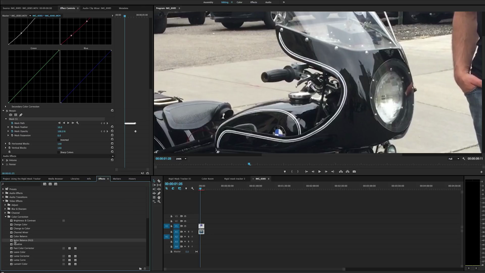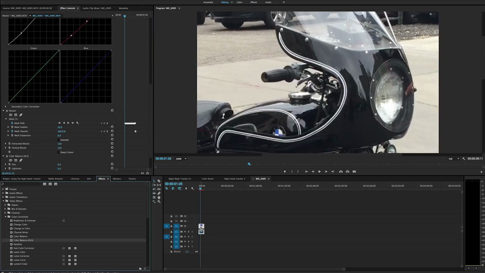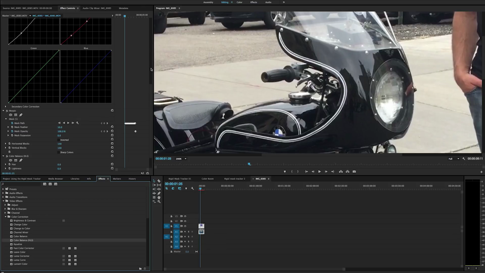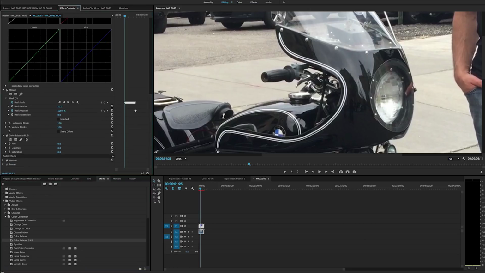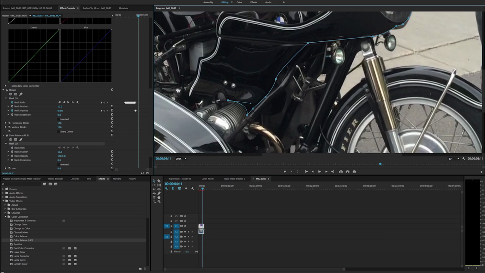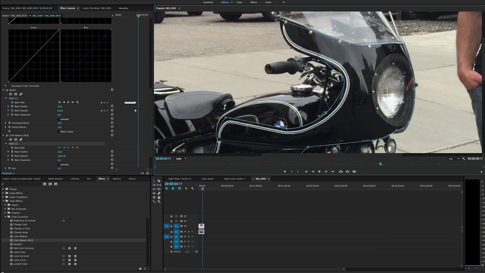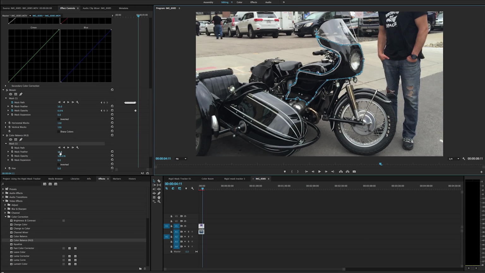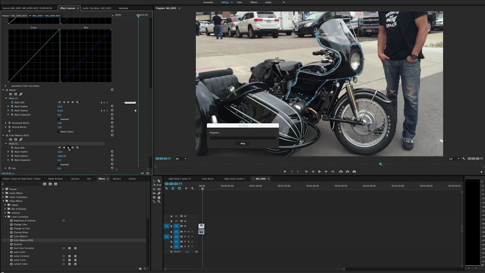I'm going to go ahead and add a color balance to this here. And let's go ahead and use this pen to draw out our mask. All right, so I'm just going to speed this up here so that way you don't have to watch me do my actual points here, but you'll get the gist of it. All right, so I've got my mask, and now I'm going to go ahead and track it again.